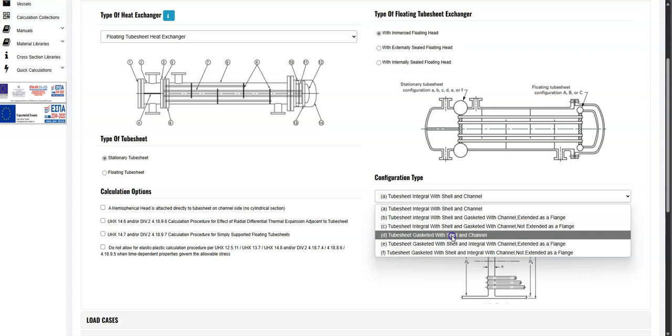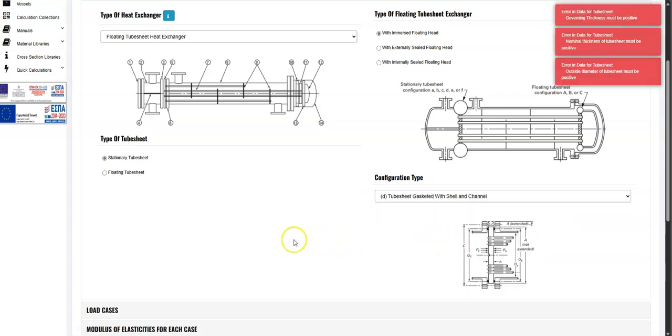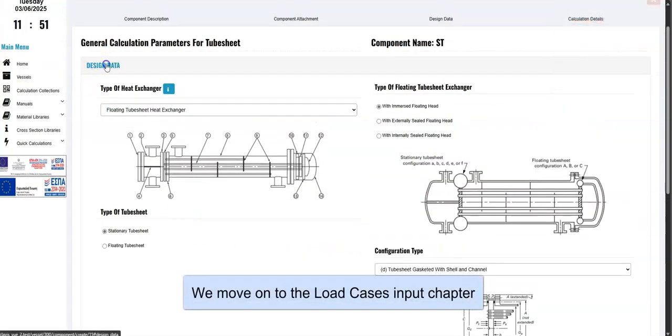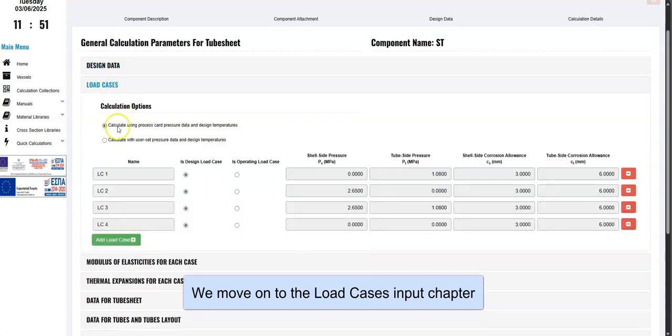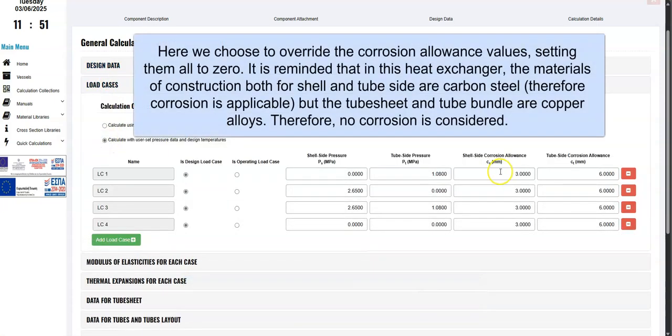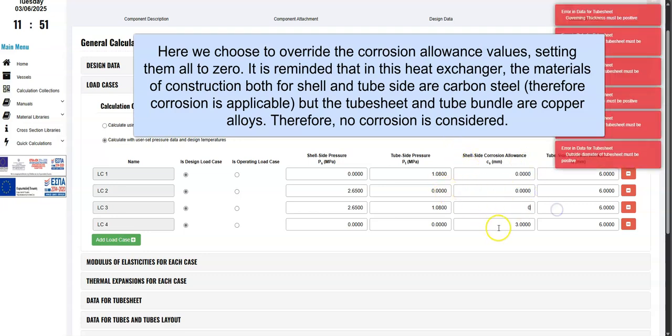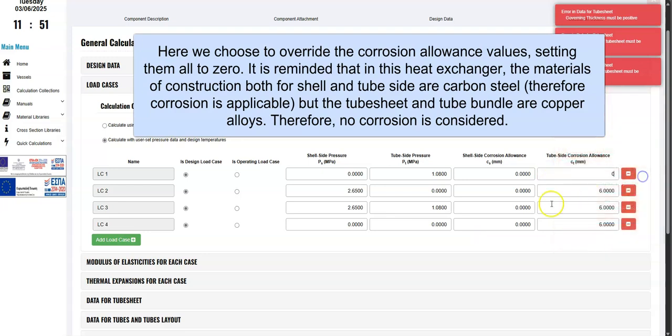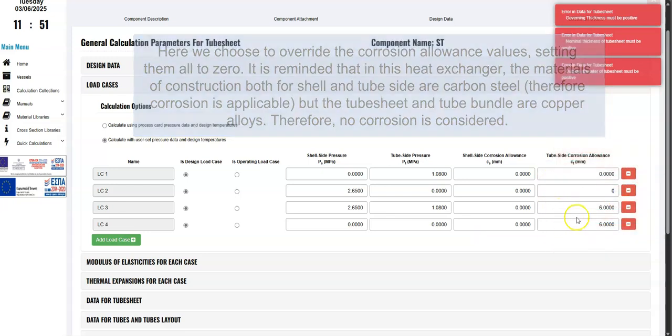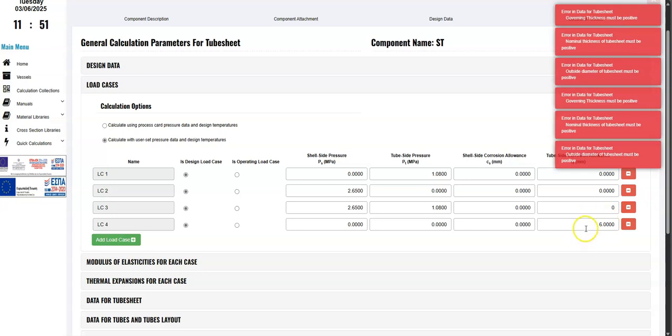We move on to the Load Cases Input chapter. Here we choose to override the corrosion allowance values, setting them all to 0. It is reminded that in this heat exchanger, the materials of construction both for shell and tube side are carbon steel, therefore corrosion is applicable. But the tube sheet and tube bundle are copper alloys, therefore no corrosion is considered.